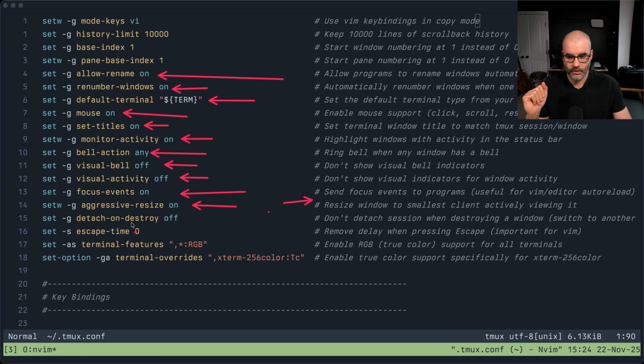Now, detach on destroy. So if you only have one session and you try to detach or kill it, it will exit Tmux. But in this case, it will just create a new one or switch to the previous one. So it won't exit Tmux ever. So you will always end up living in Tmux. This is useful if you just want to have Tmux open all the time, essentially.